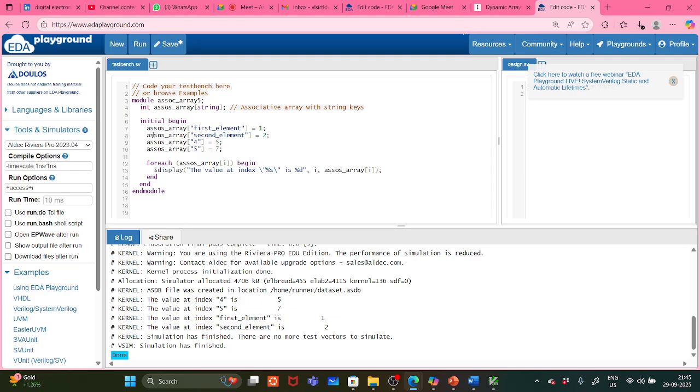Okay, so here assoc underscore array, first element. So the value of index 4. So what is index 4? Whatever elements are present in the brackets, those are nothing but the index. So the value at index %d, and so we can consider %x as a string also. If we are considering it in double quotes, that is nothing but a string.